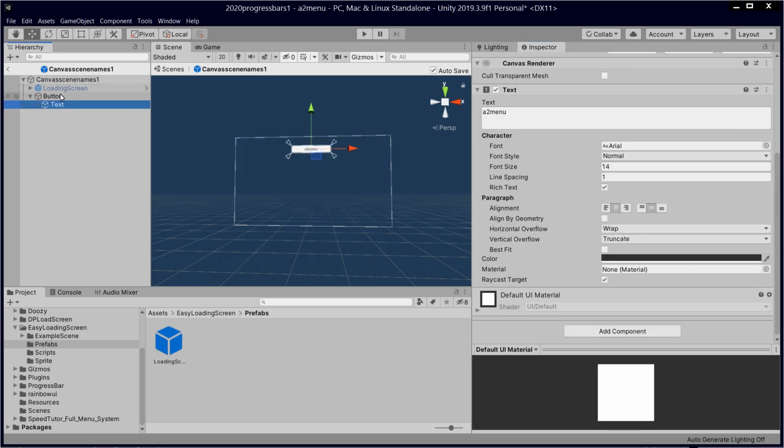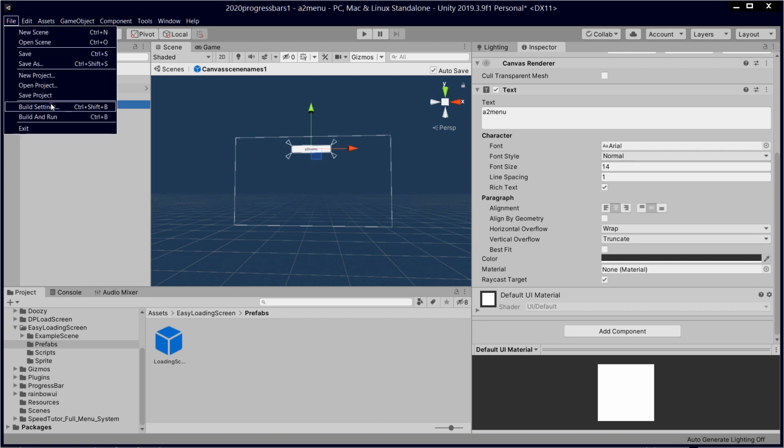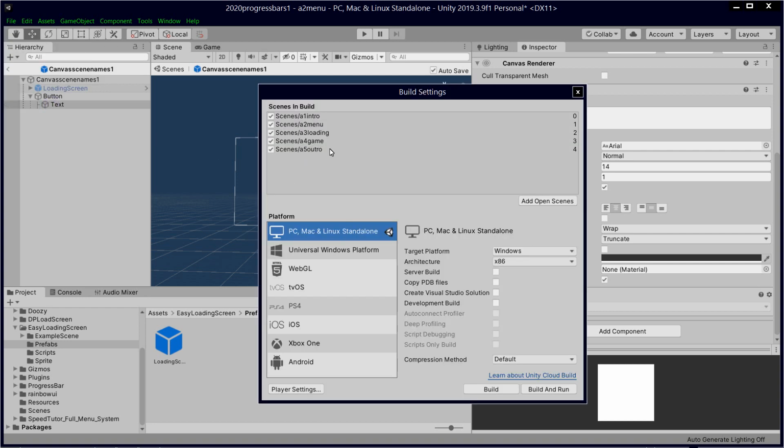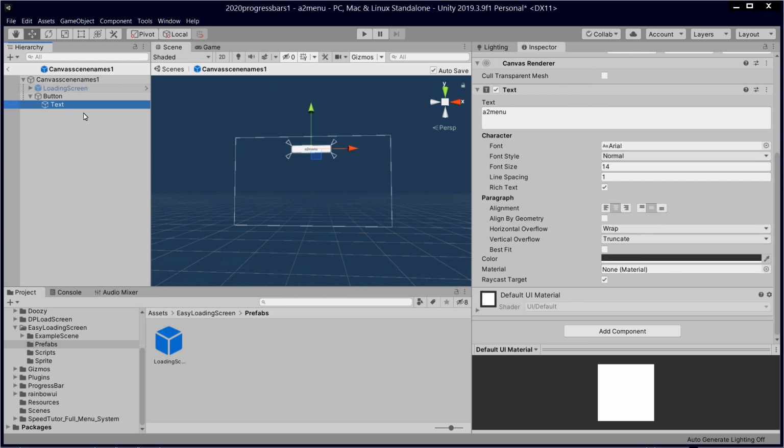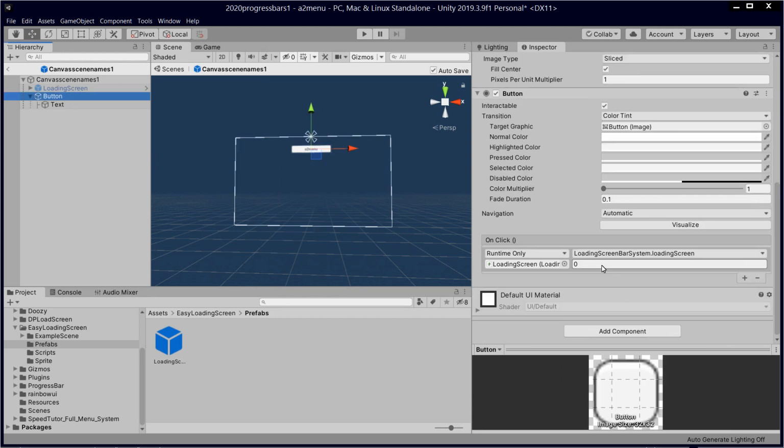A2 menu. So we go to File, Build Settings. Let's say we want to go to the outro, just to test. So that would be 0, 1, 2, 3, 4. So in the button, you send it the argument 4, so that goes to scene 4, which is actually scene 5. You add 1 because it starts at 0. So it's loading on click. We've added an event button, loading screen, and then hit play.